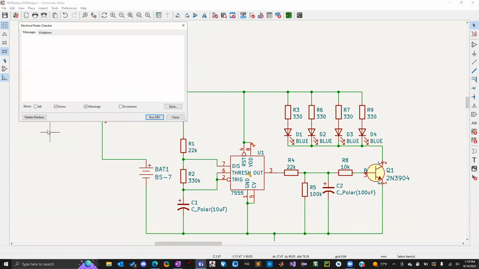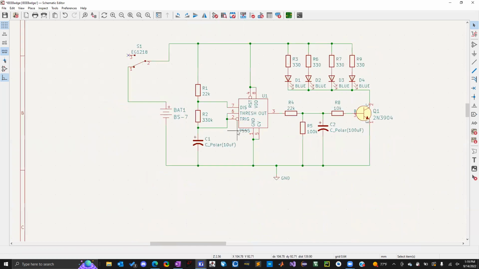To make the arrows go away, you just click on delete markers and it'll remove all of them.